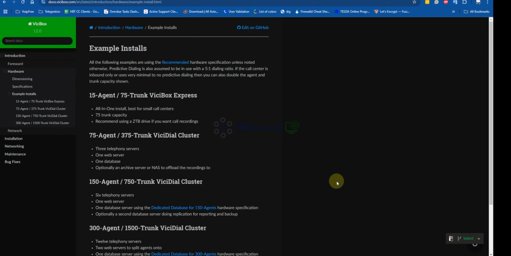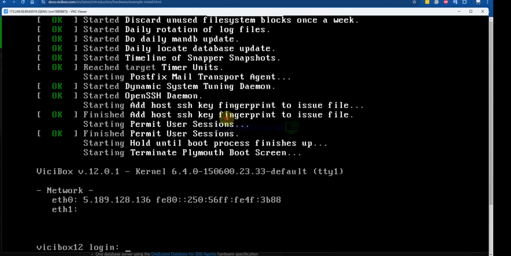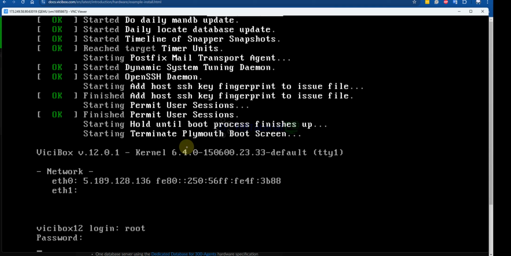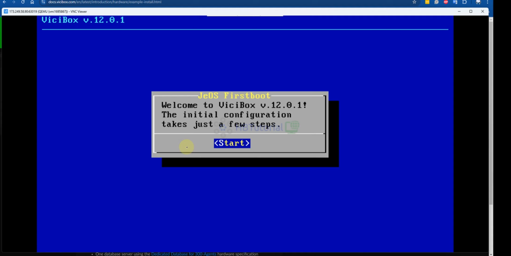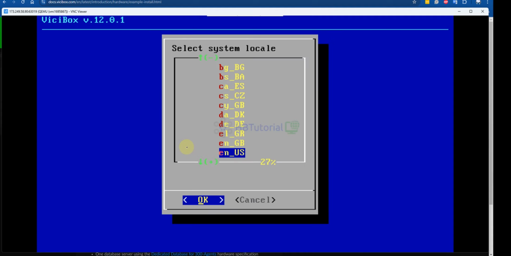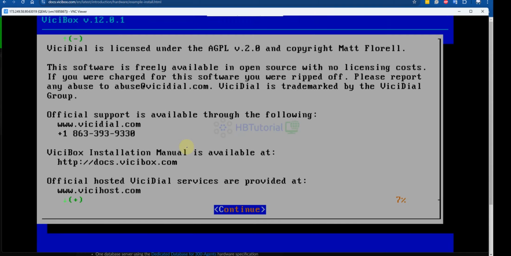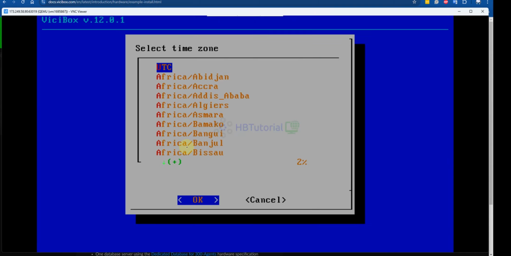Okay, so we're going to check. As you can see, the OS is already installed. From this, for the default login it's still root, and vicidial for the default password. So you need to press enter, and then enter the keyboard layout, continue, license agreement, yes, then the time zone.